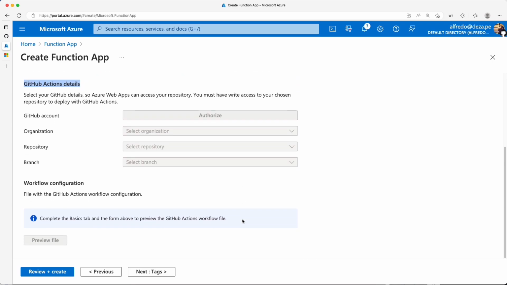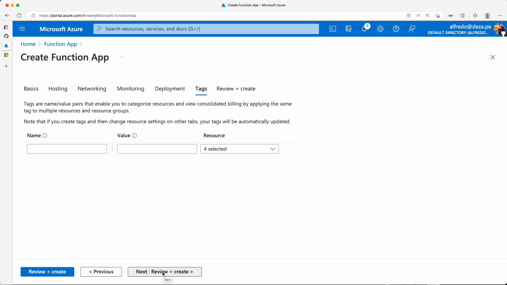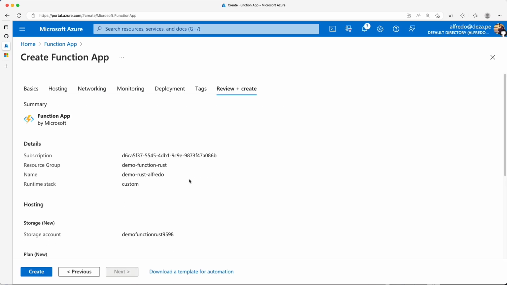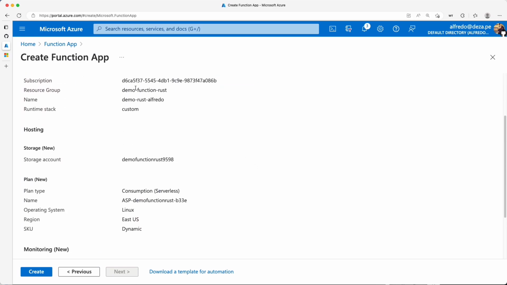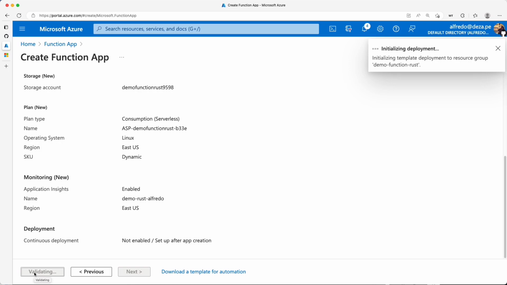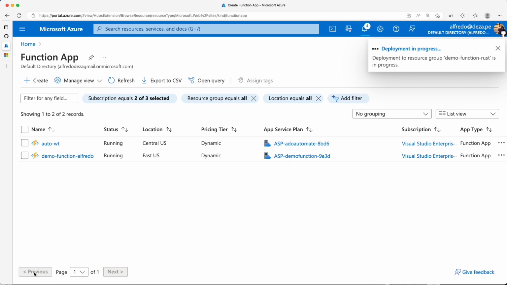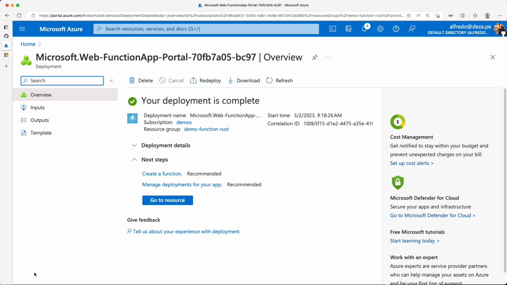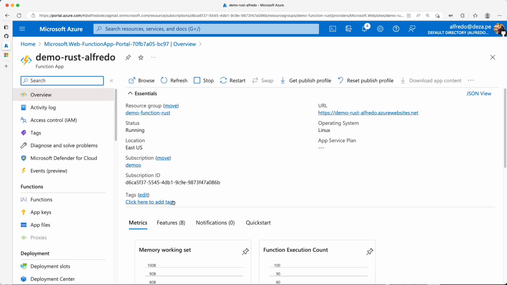So let's keep going and go to tags. I don't think I'm going to do any tags. I'm going to review and create. Actually, let's take a quick look. Subscription, that looks fine. Resource group, demo function, this is all going well. So I'm going to click create and wait until the deployment for this completes. All right, so the deployment is complete. This looks like it's going well. So I'm going to click on go to resource, and this is fine.